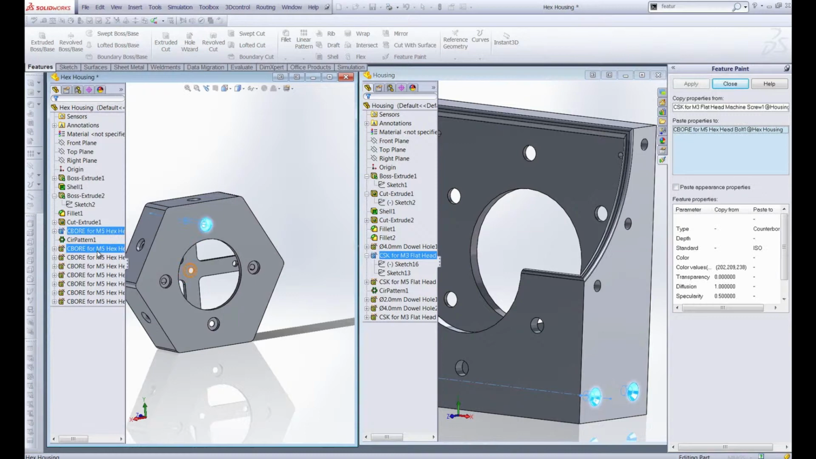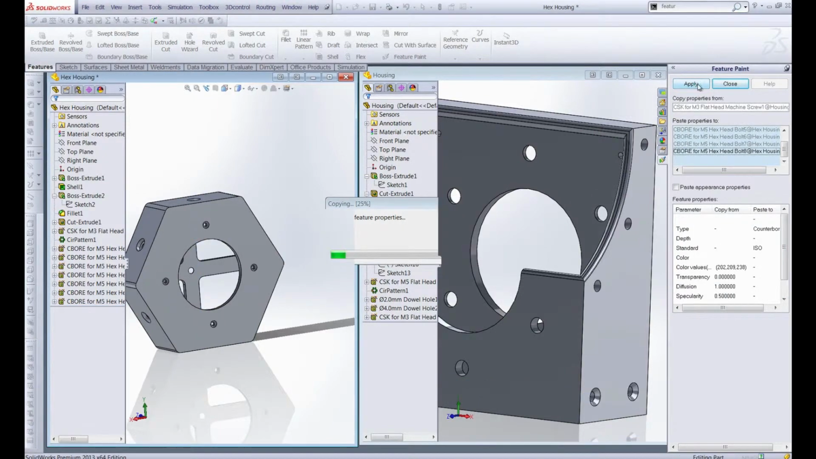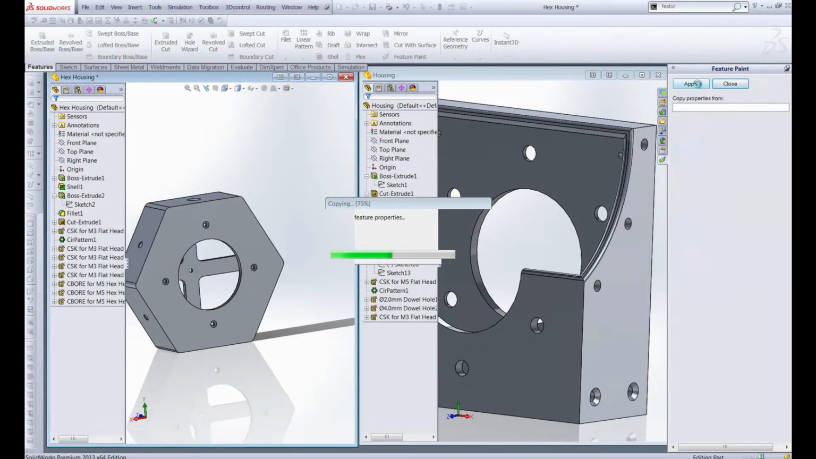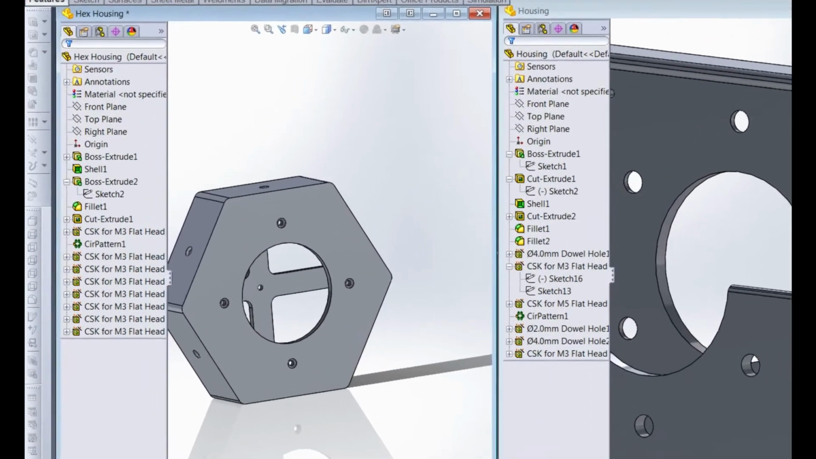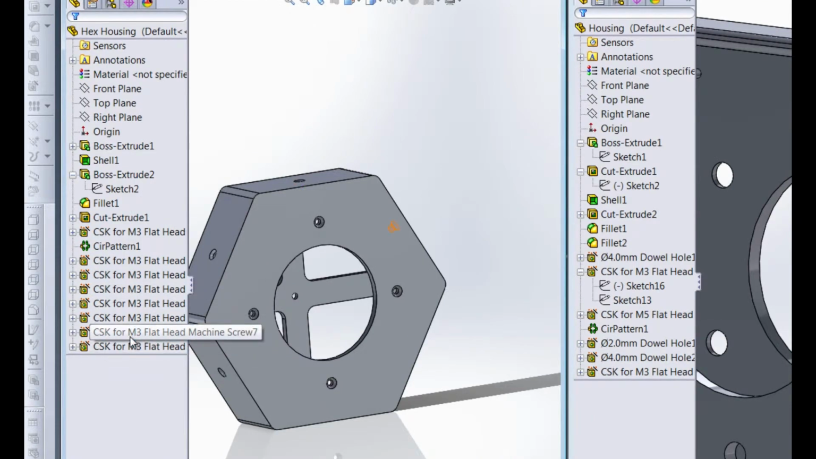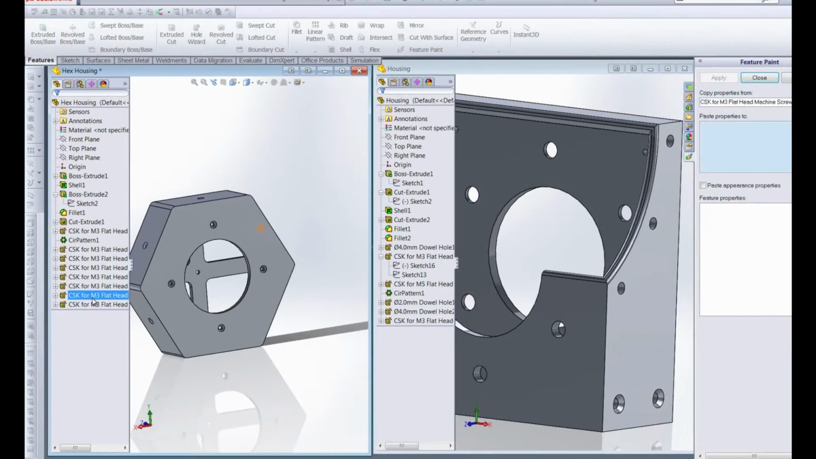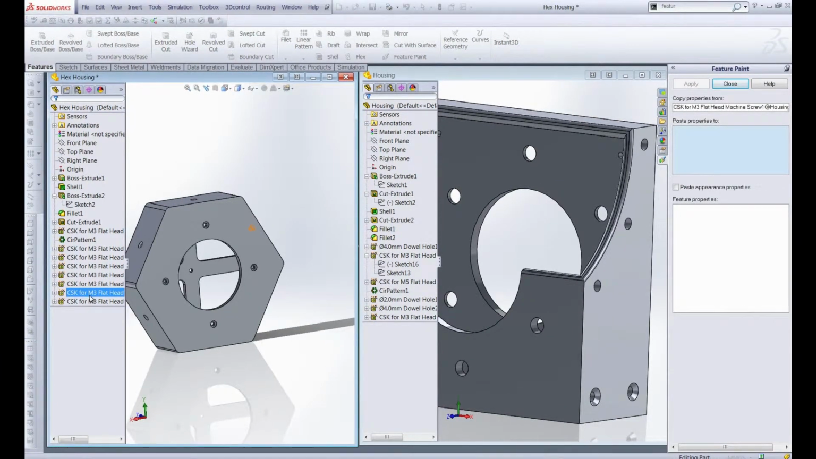So we can change all of these. Every single one of these M5 holes, and we can hit apply, and SolidWorks will take that M3 countersunk hole and paint it on all of those features. So just to clarify, although it is called feature paint, it is actually replacing those old features with the new ones. It's not just painting the appearance on top of old ones. So be aware that those features are updating and changing based on your feature paint selections.